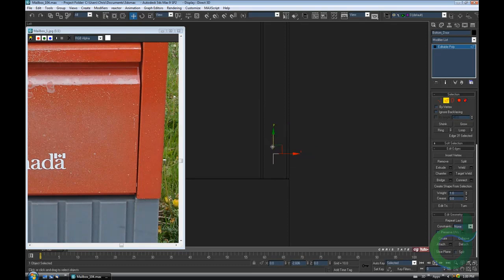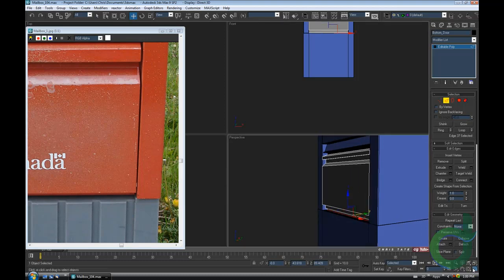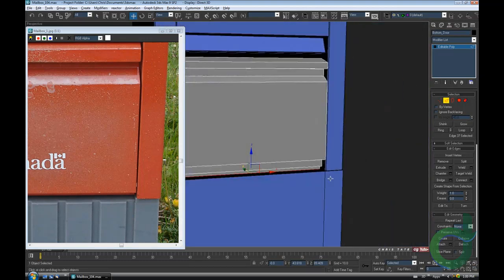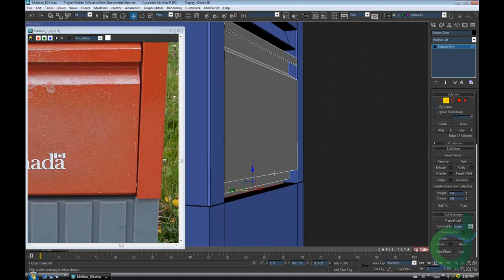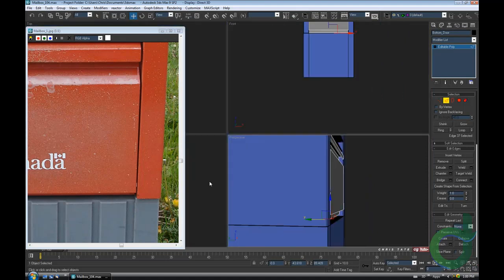Alright, and then we'll go down a bit. And then I might just go back and then down. Okay, just something like that. You're not really going to be able to see this when we're done. Probably too good anyway. Alright, so that looks a little too high. Okay, so let's go into the left view.